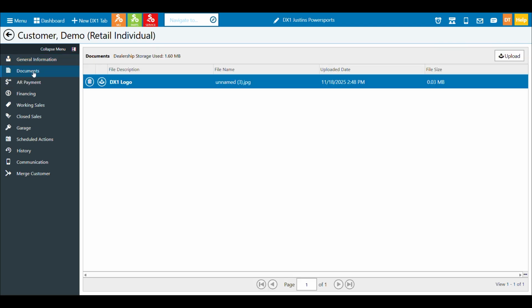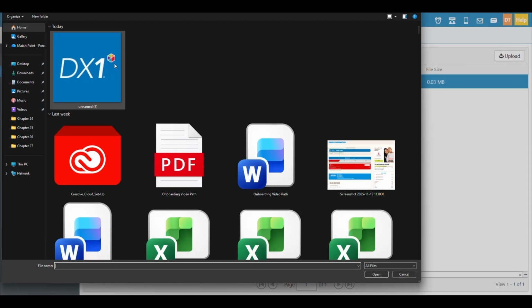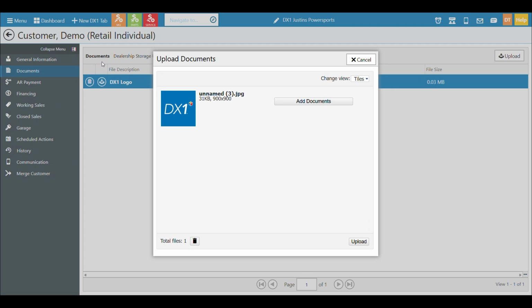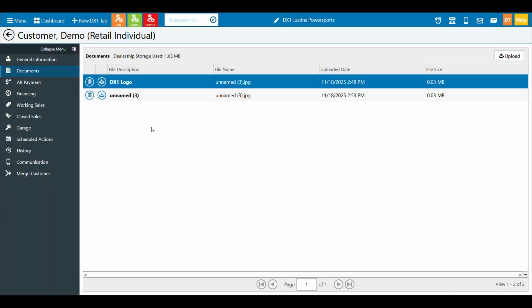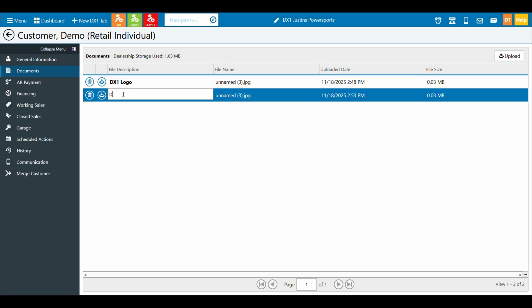The first one is documents, and this is a place where you can store photos or any type of printed document you would like related to the customer. It's pretty easy to do. You'll click upload, say add documents, and add the document you want, whether it be a logo, a PDF, or a Word document. You'll click upload, you'll see the status, it'll be uploaded. It'll give you the original file name, the size of the file, and then you can also rename it, DX1 logo 2, something along those lines.